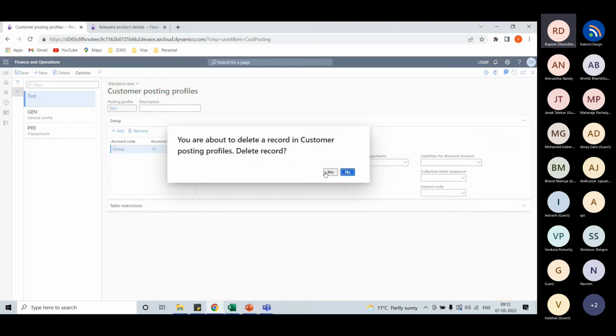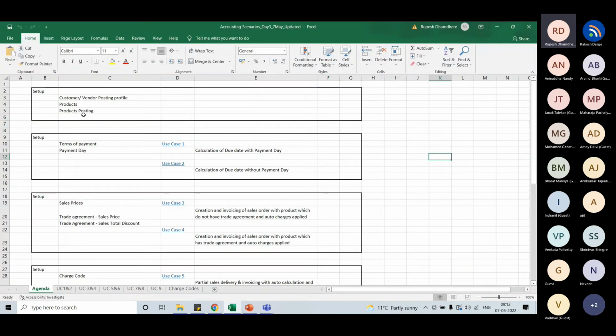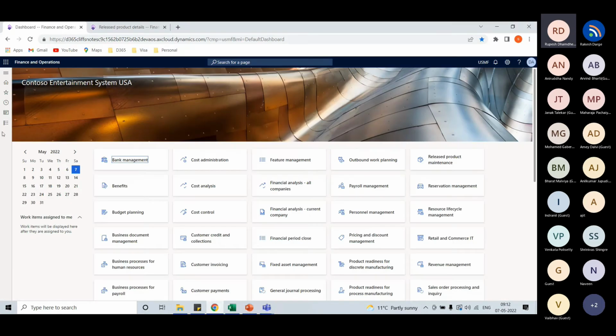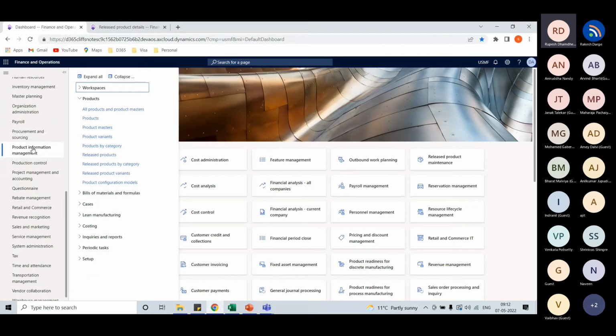The next aspect, I will delete this. The next aspect related to ledger integration is product and product posting. So we'll go to the module Product information management. As we know in Dynamics, there is the concept of product. You can define a product as an inventory or a non-inventory item, or for that matter, a stock or non-stock item.